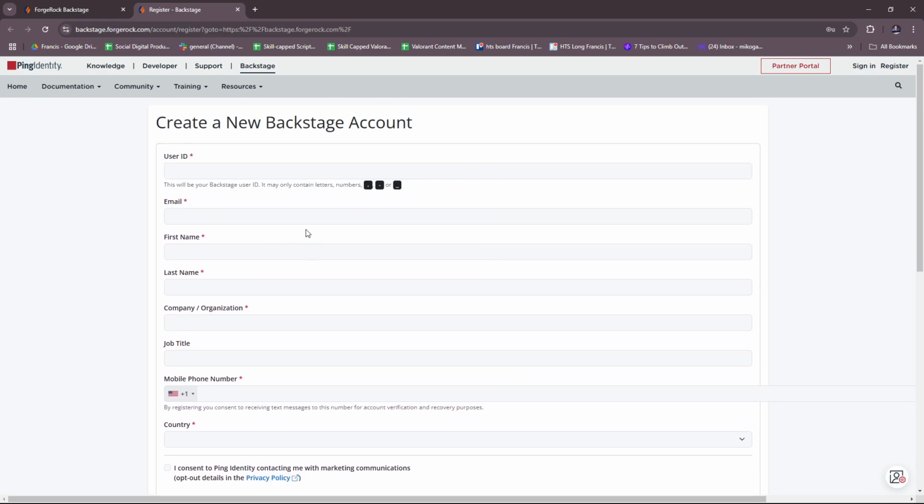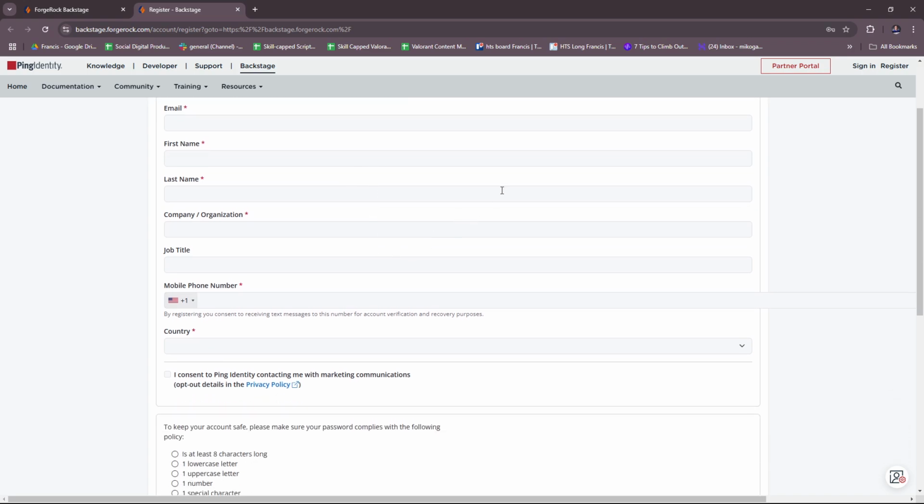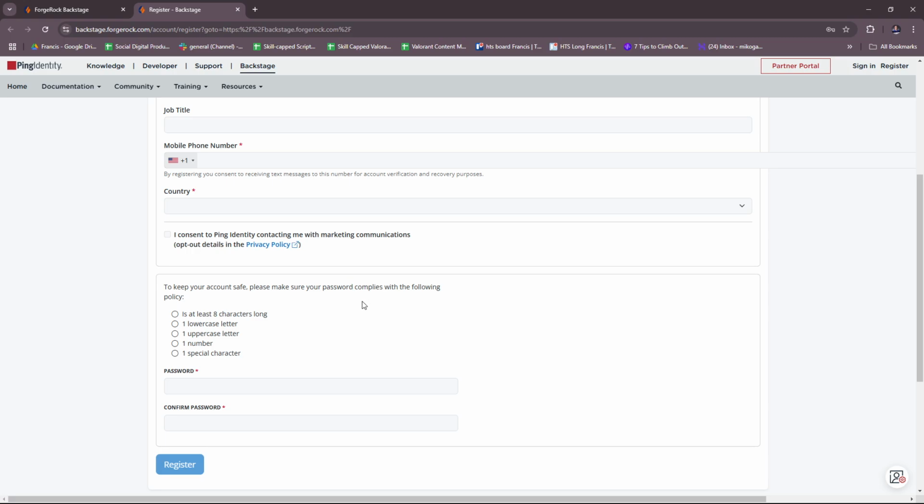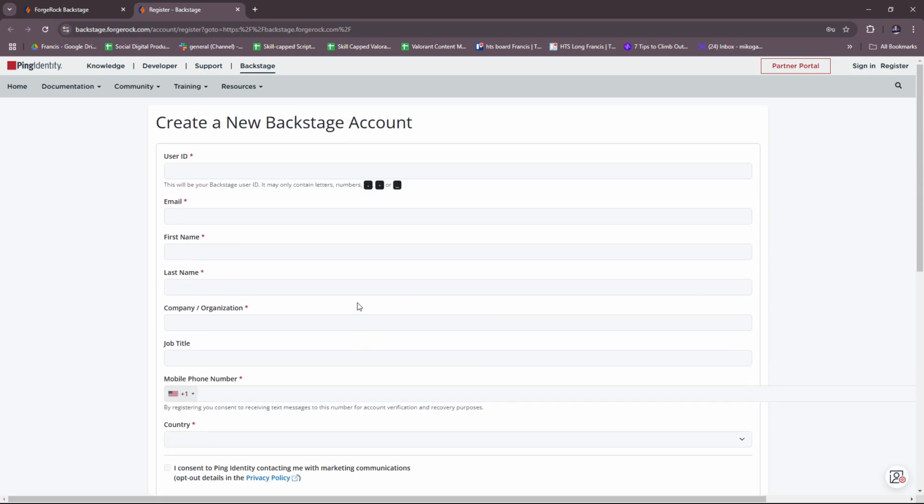Of course, you're going to have to use a business email. So Gmail will not work if you're trying to use one for creating an account. And of course, you have to indicate your company and organization. And once that's set up, then you should be able to have access to ForgeRock Backstage.